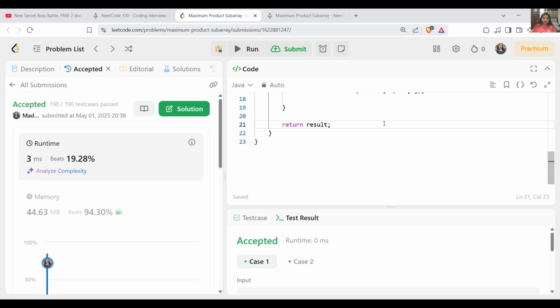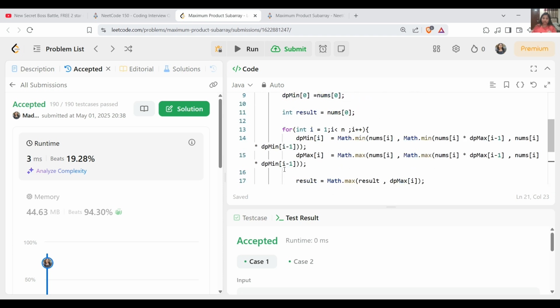If we talk about the time complexity here, it is O of n only, because we are doing a single pass through the array. Secondly, the space complexity will be O of n only, because of the max and min arrays which we are using here. We can optimize it, but okay. So that's it for today.